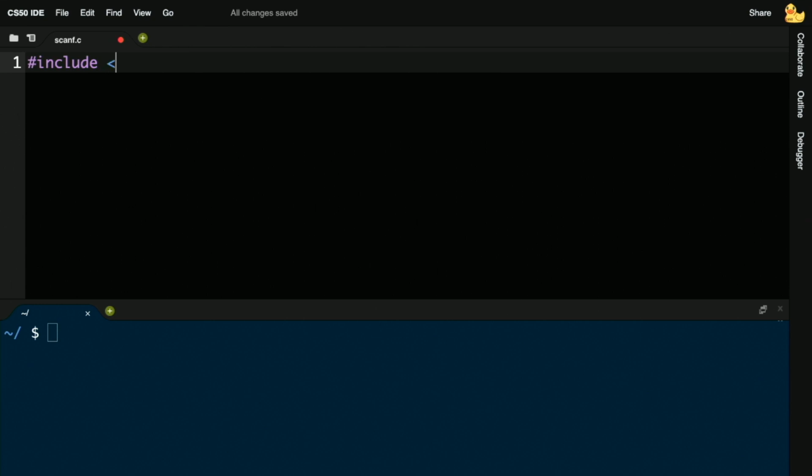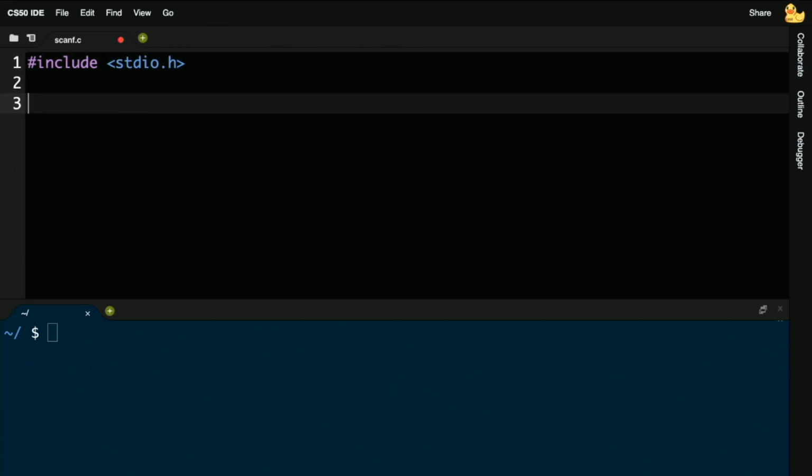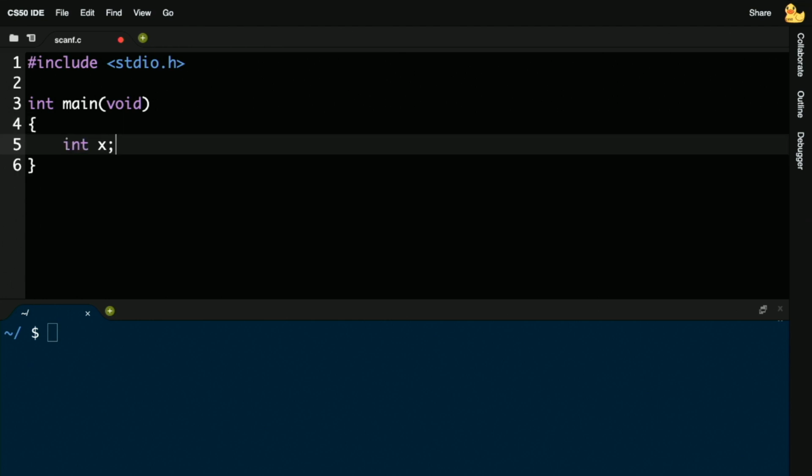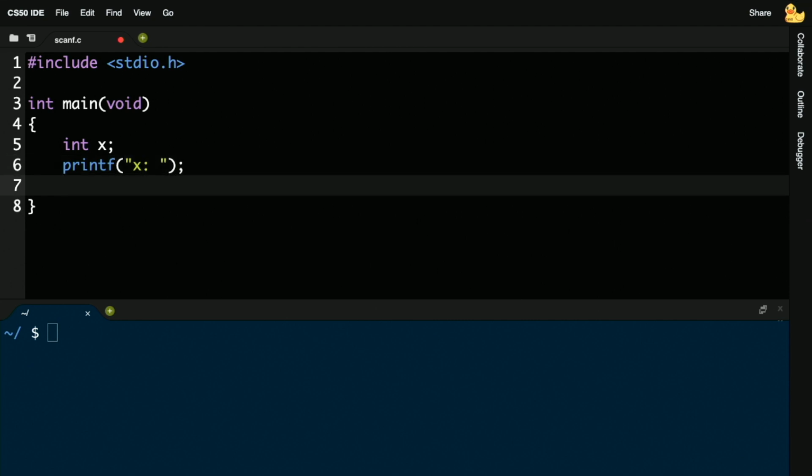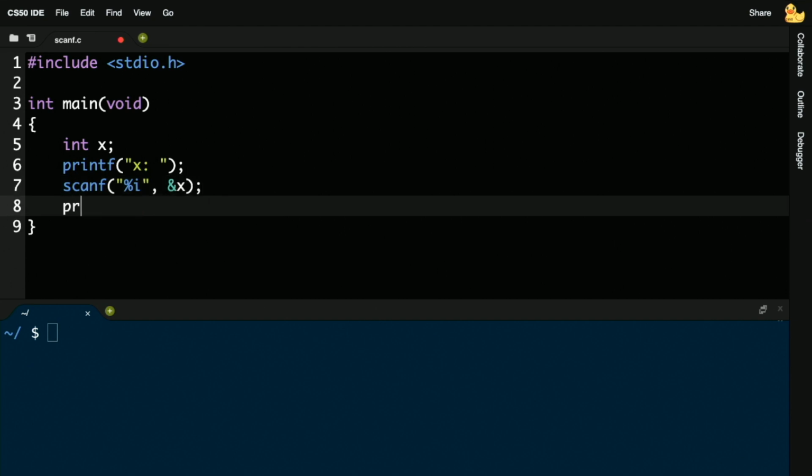I'm not going to use the CS50 library, just standard io.h, and I'm going to give myself int main void. And I'm going to go ahead and give myself a variable x. And I'm going to go ahead and print out, quote unquote, x colon, just like CS50's getInt function does. And then I'm going to call scanf. And I'm going to say scan from the user's keyboard an integer and store it in the location of x. Then I'm going to print out, again, x and a colon and a backslash %i backslash n. And I'm going to print x.